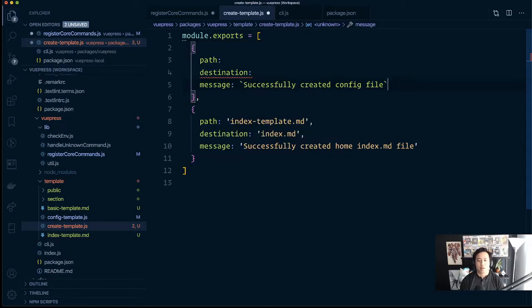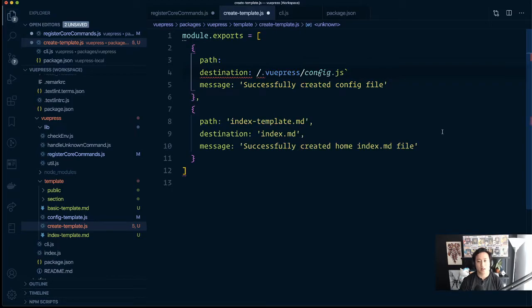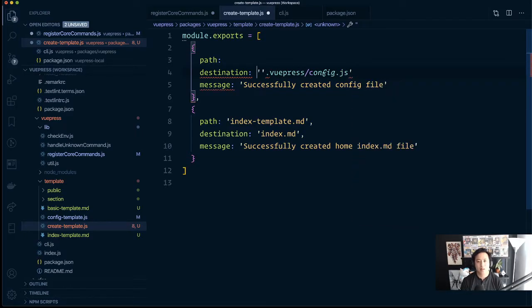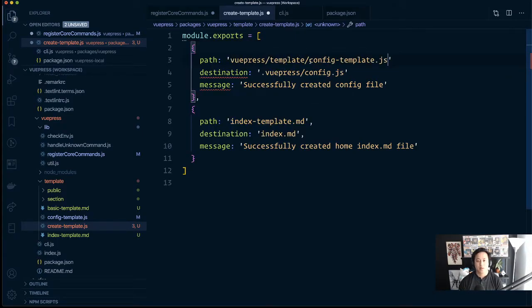So we want to create the config file. We want the destination to be here. All right, so no magic there. And we want the path to be this config template. So again, we assume these two things, these need commas. All right, great. So now we have these two things.